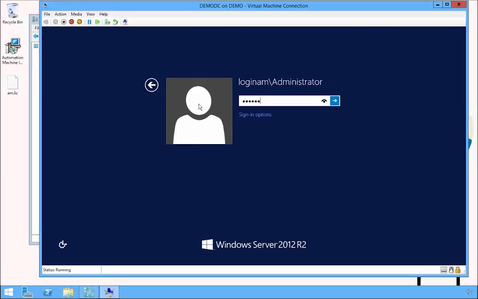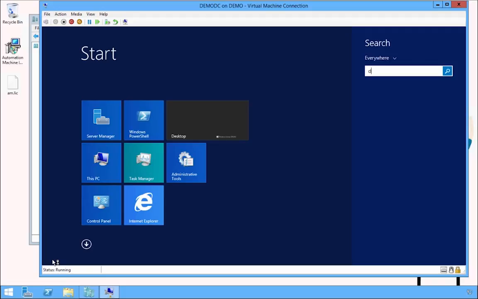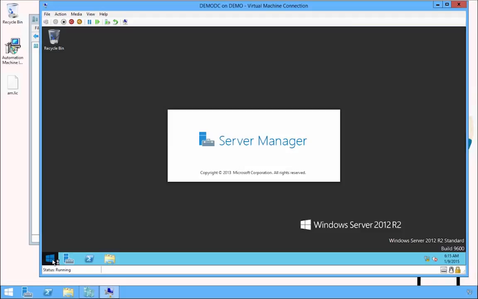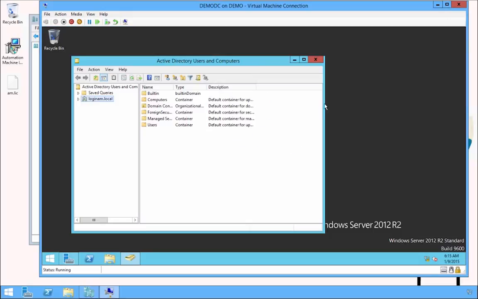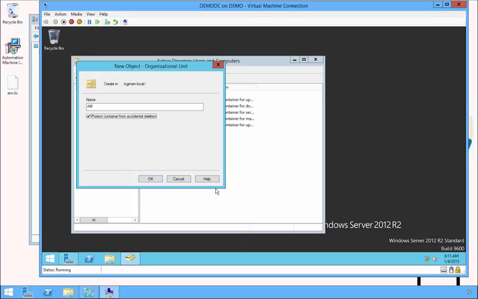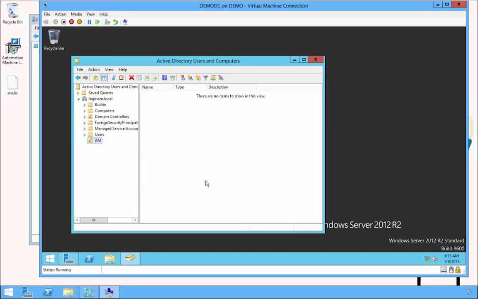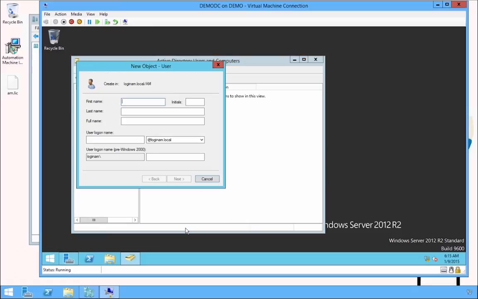Let's log on to the domain controller, username, password, and then before we start actually installing Automation Machine, I want to prepare my Active Directory first. So the first thing that we need to do is create an Automation Machine root OU. This is the OU where Automation Machine will store all the sub-OUs, all the users and groups, and also the service account, but more on that later.